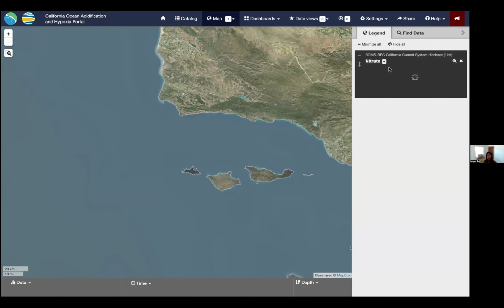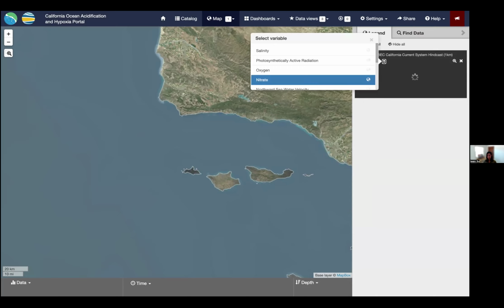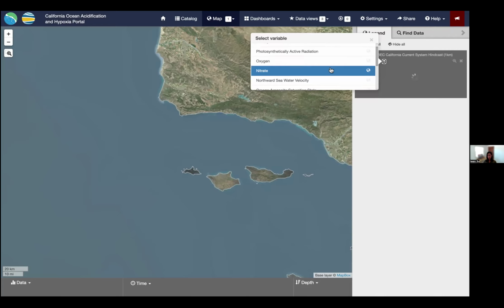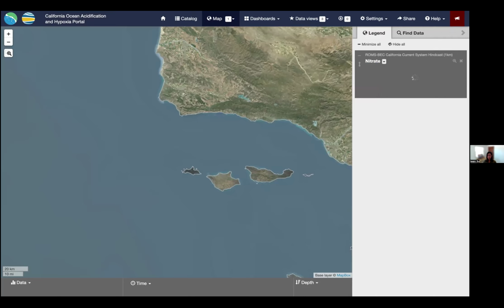So while this one is loading, I've got my nitrate parameter selected over here. If you click on the drop down next to the nitrate, you can easily toggle through and look at the different parameters that are available for this model. Alright, so that's lagging a little bit. Let me see if I can refresh and have that show up.